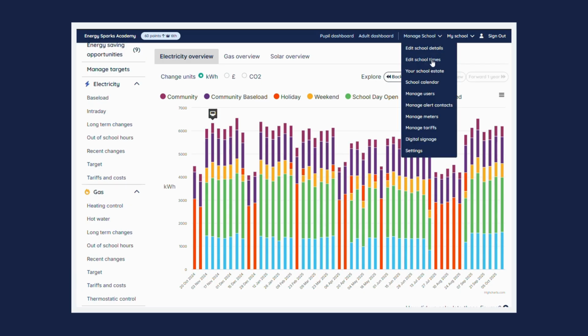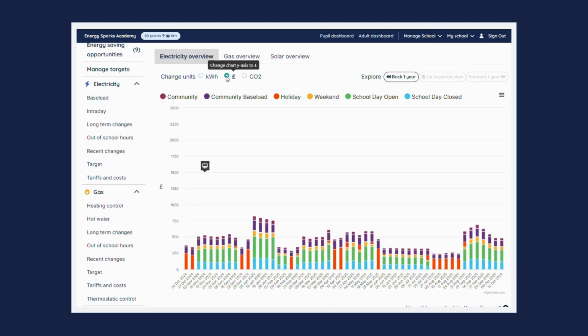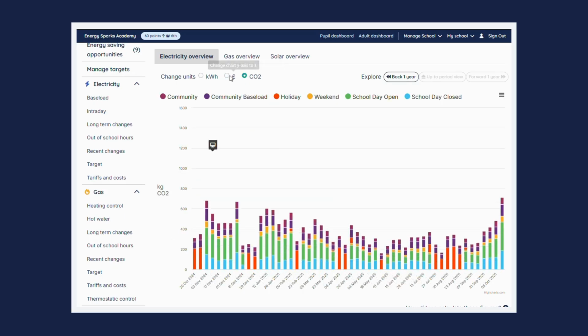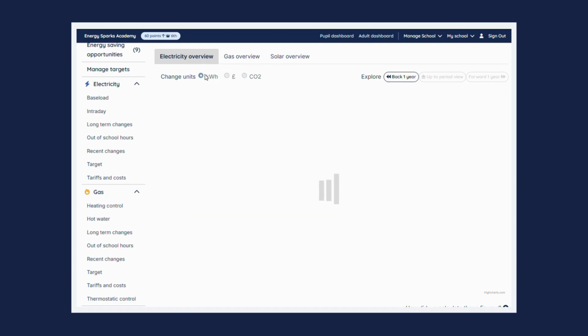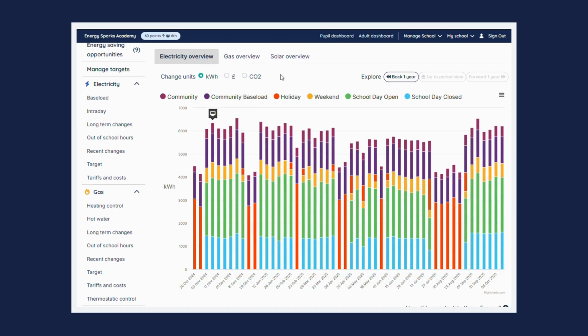Users can change units. This could be useful for sharing data with different audiences. Click on the different units to switch. You can also click on the legend to toggle different periods of time on and off. This is particularly useful if a school has multiple meters. If that's the case, a new page will appear called Meter Comparisons on the left-hand side. You can click on any of these weeks to see how much energy is used on days of that week.